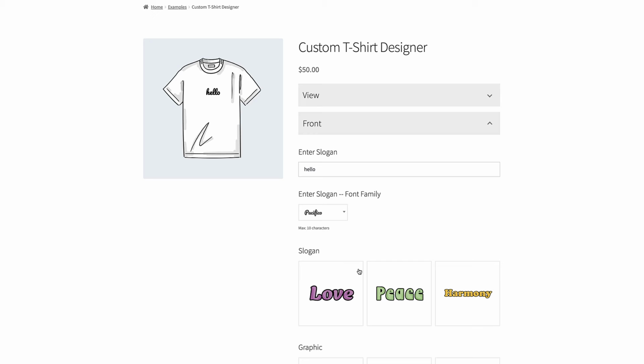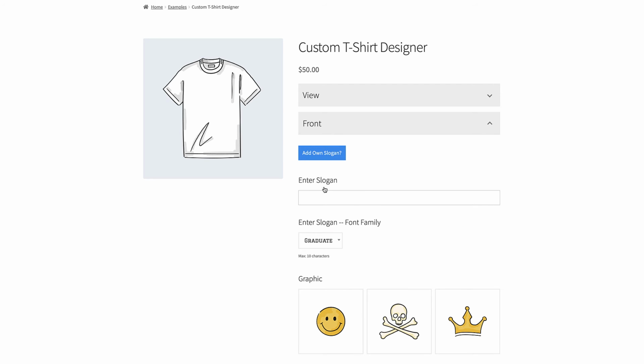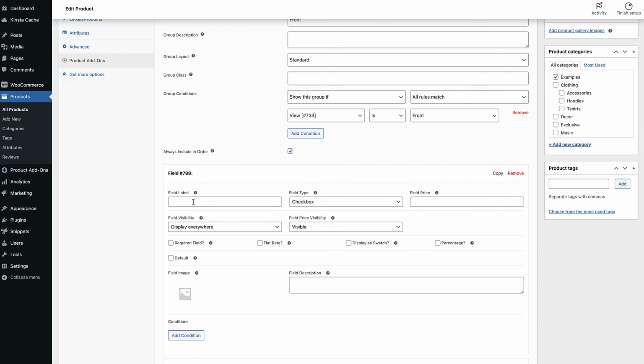But at the moment, we can also choose a graphic that will overlap with our own text. To fix this, we can add a checkbox to the front end that will give the user the option to enter their own text. If they select this option, the field with the predefined graphics will disappear and the text preview field will appear instead. So we just create a new checkbox field in the group.